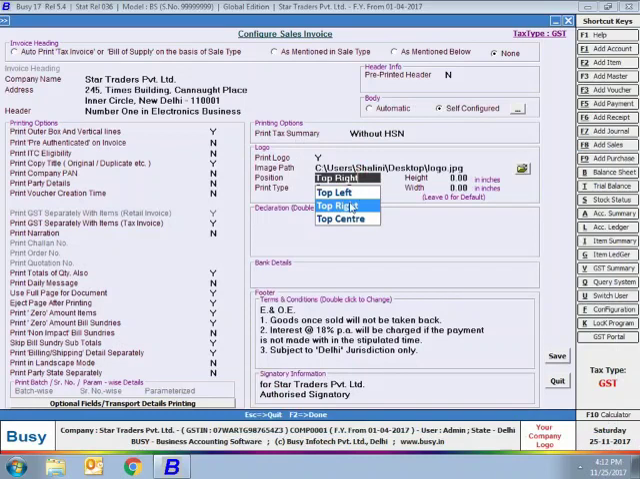Then is position, that is where the image is to be positioned on the invoice: top right, top left or top center. Then is print type, create space or superimpose. If you select the create space option, then suppose we have selected the position as top right, then at the top left and top center of the invoice nothing will be printed. But if you select the superimpose option, then at the top right the logo will be there and in the top left or center the company name and header will be printed, so no space will be wasted. Next is height and width.